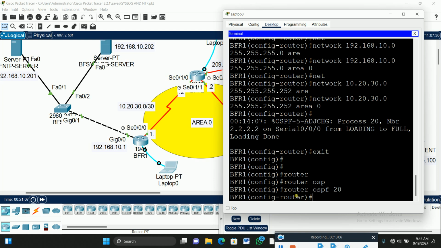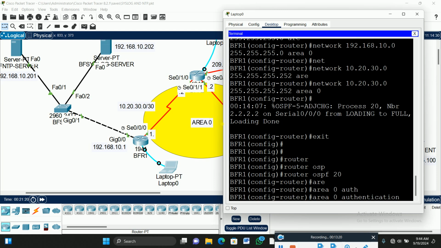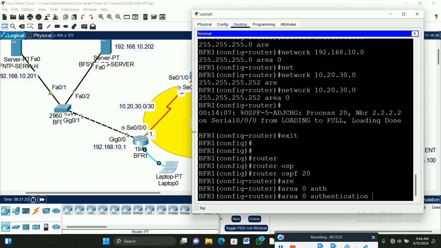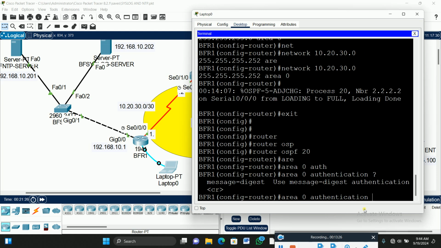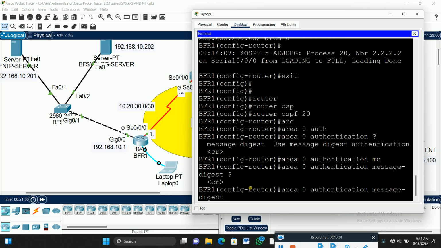Now type area 0 because we are on area 0. So let's type area 0 space authentication. Then bring the question mark. You can see we have message digest. And the rest of what you type, bring the question mark, you will see message digest over there. You can enter, but we have to type something that way.